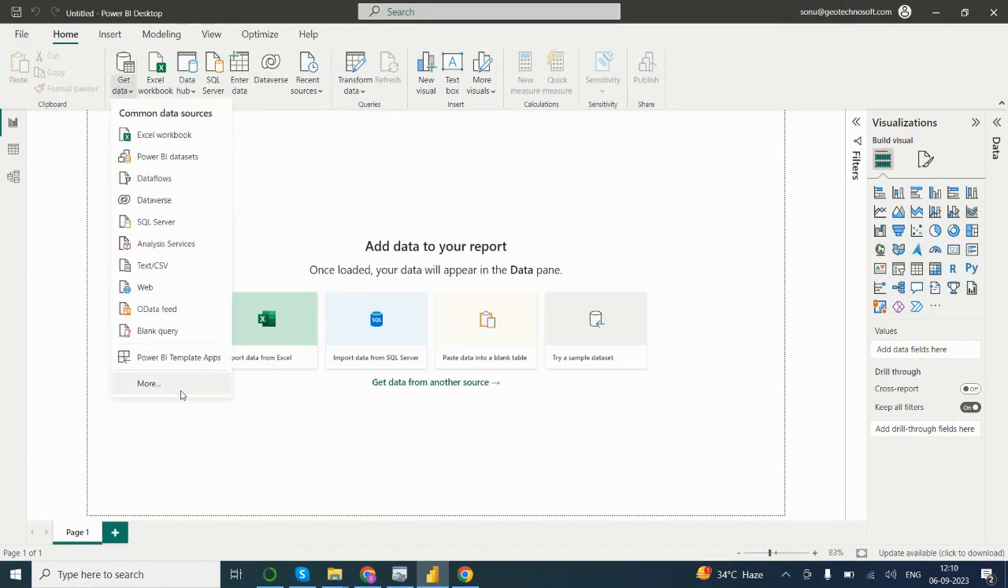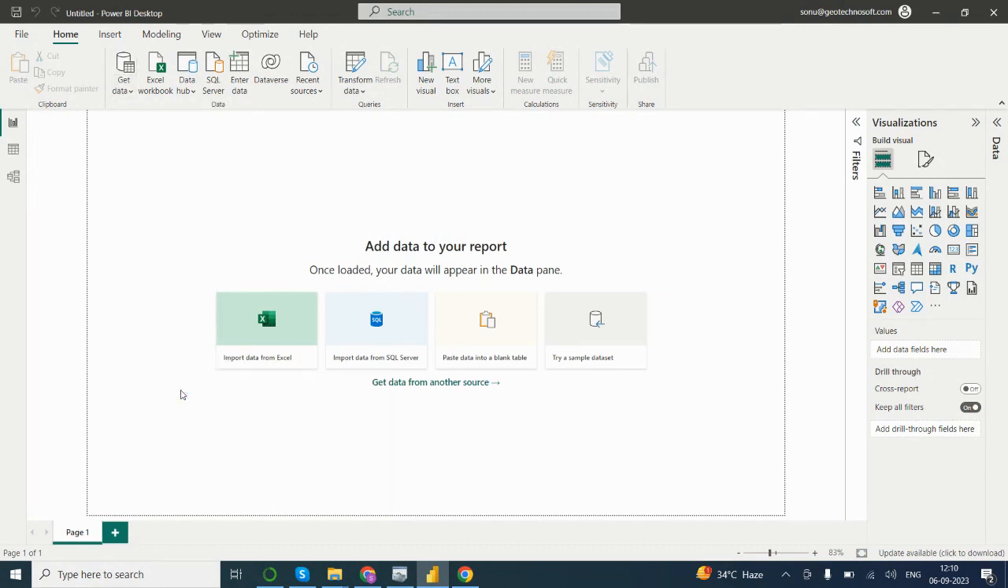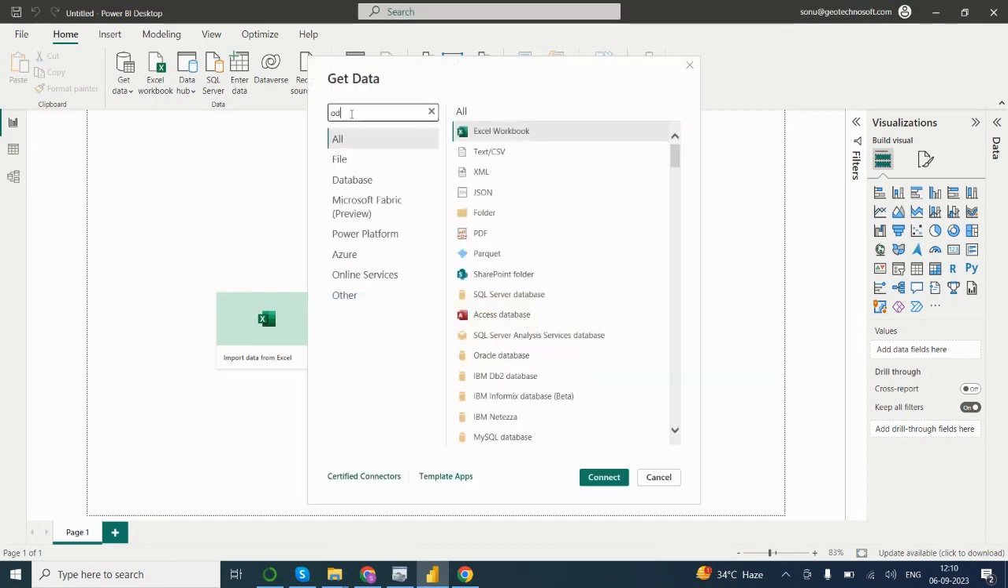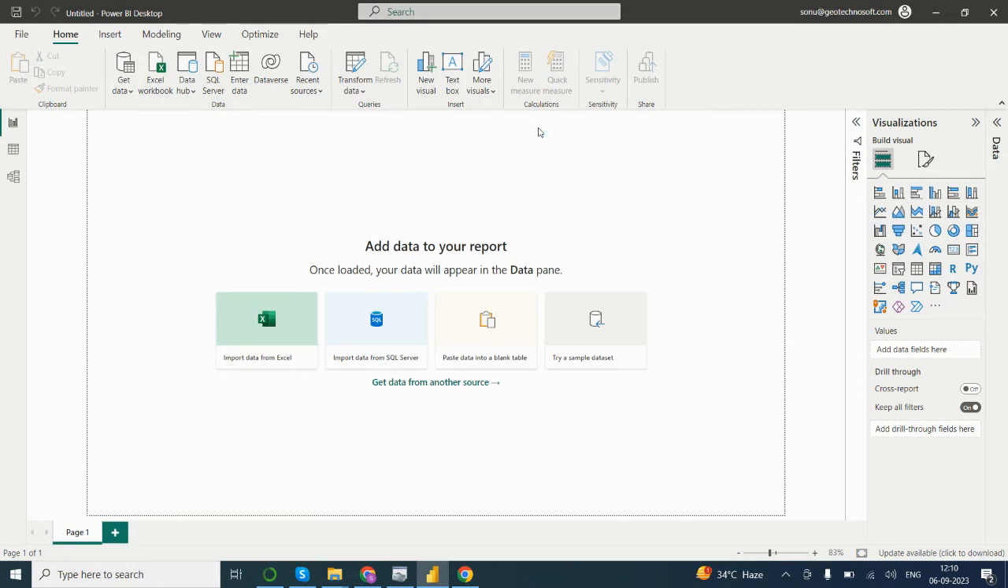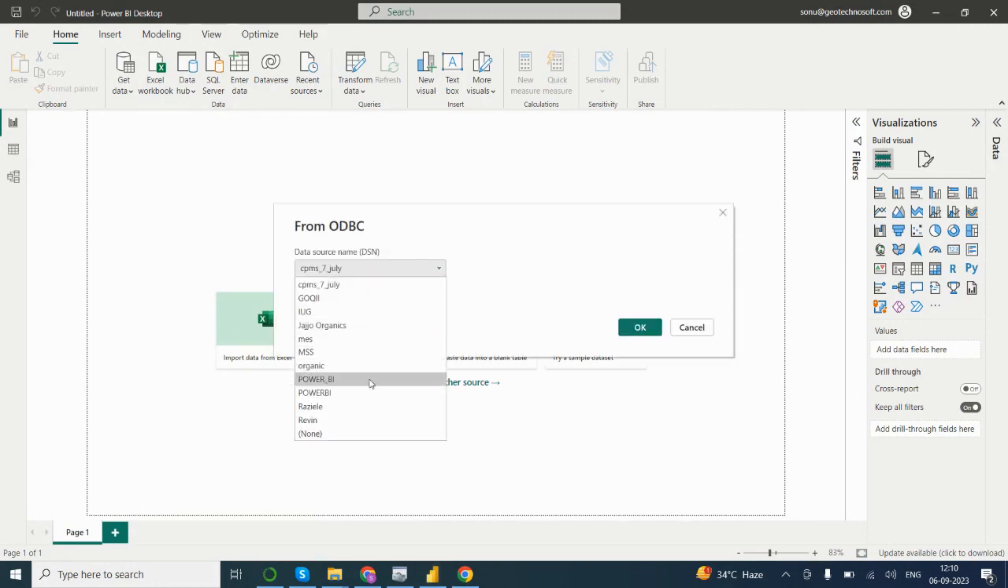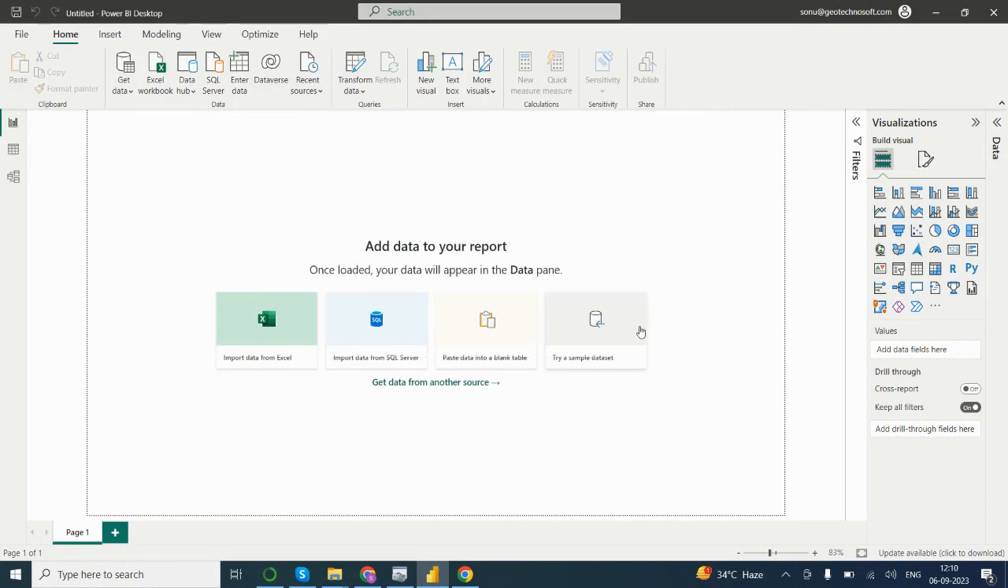Here you have an option like get data, go to more. Click on ODBC. You have to choose the data source name power_bi. Click on OK.